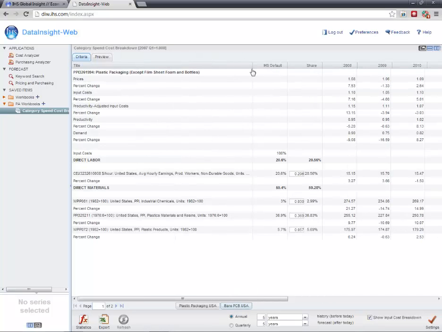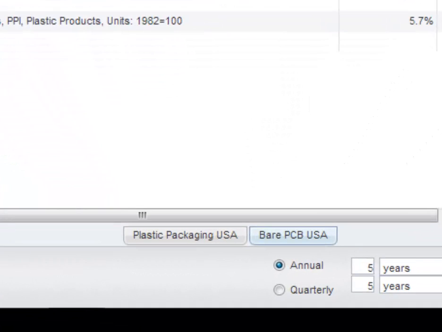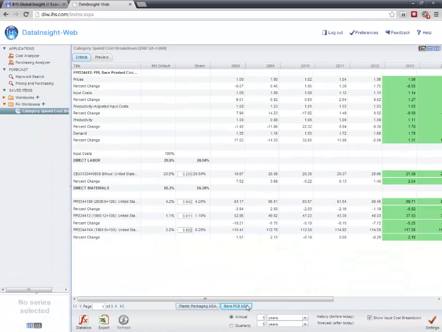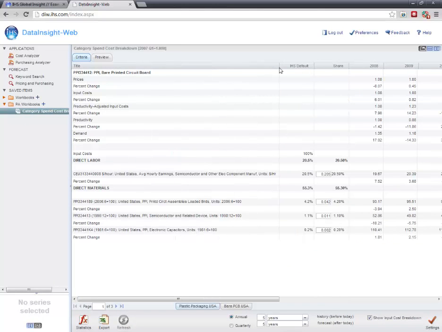Also at the bottom of the window, we can click over to the input cost breakout for bare printed circuit boards. We see similar concepts listed, as well as the complete input cost breakdown.